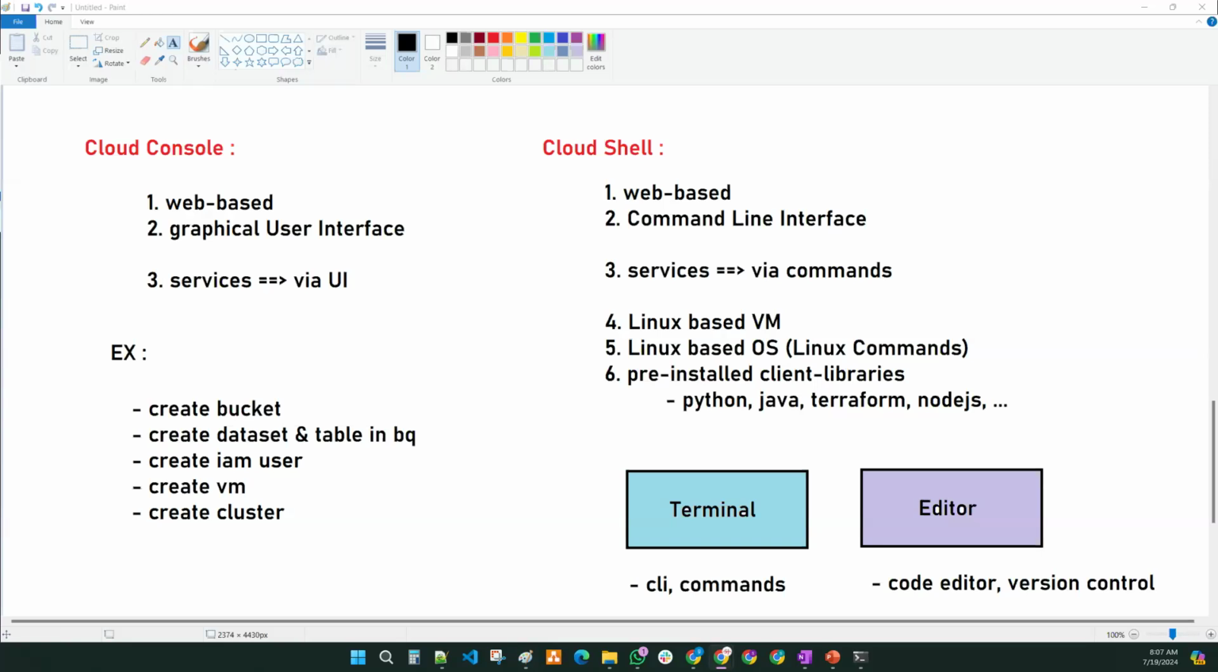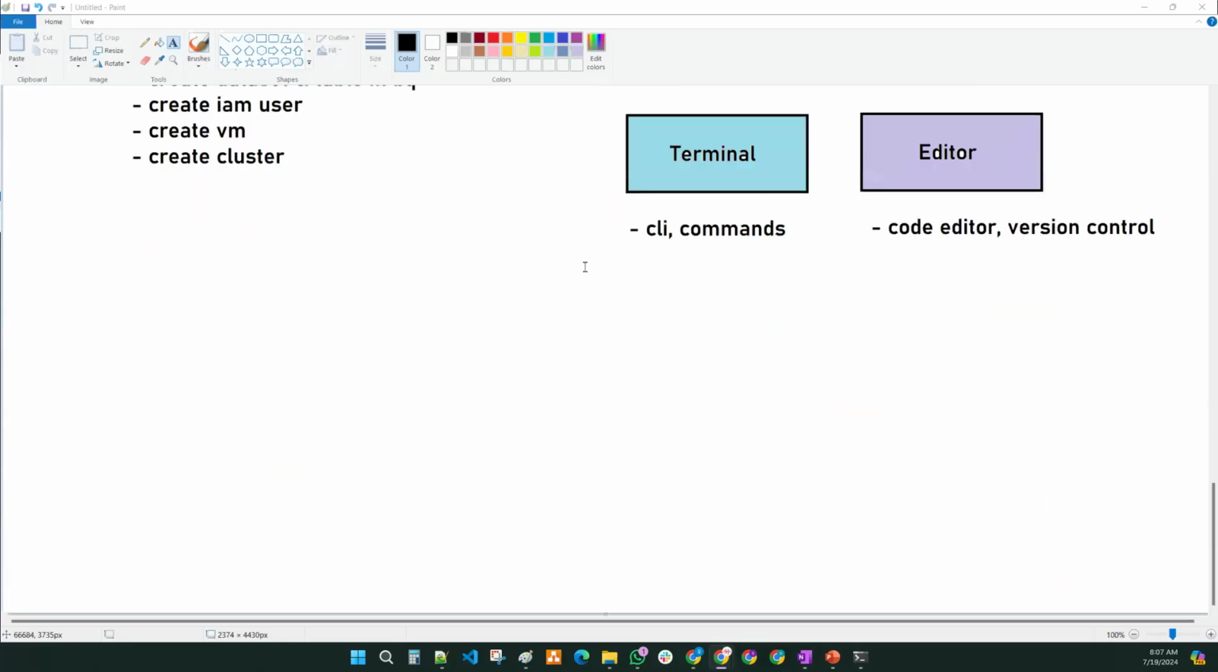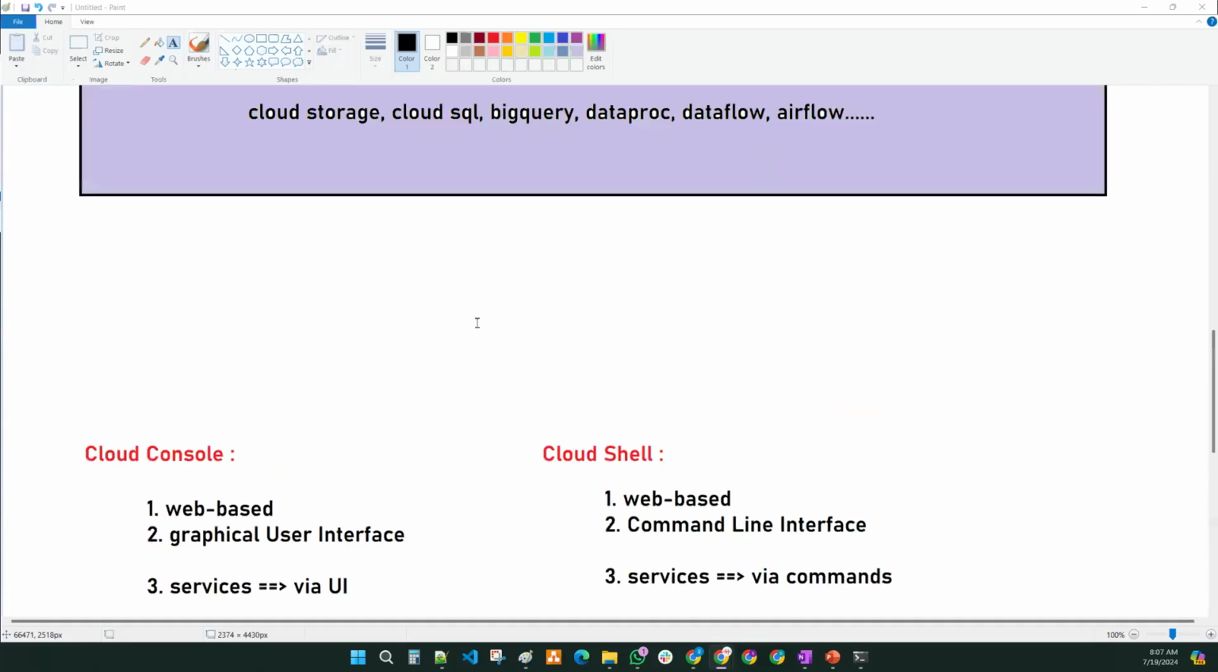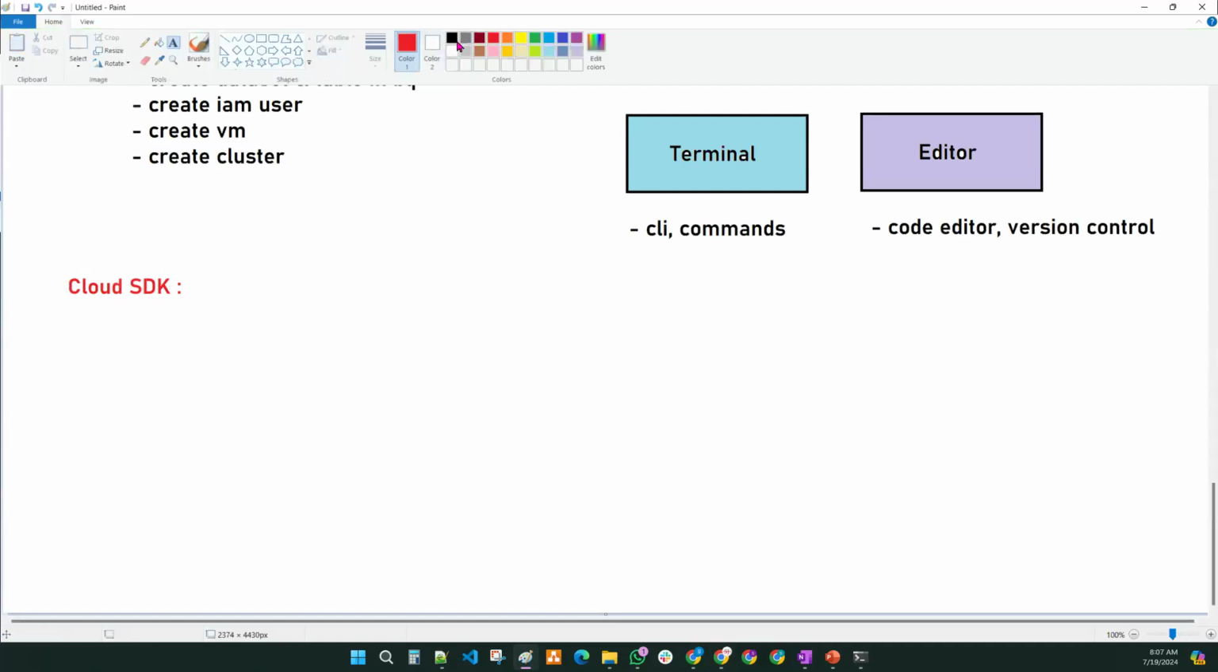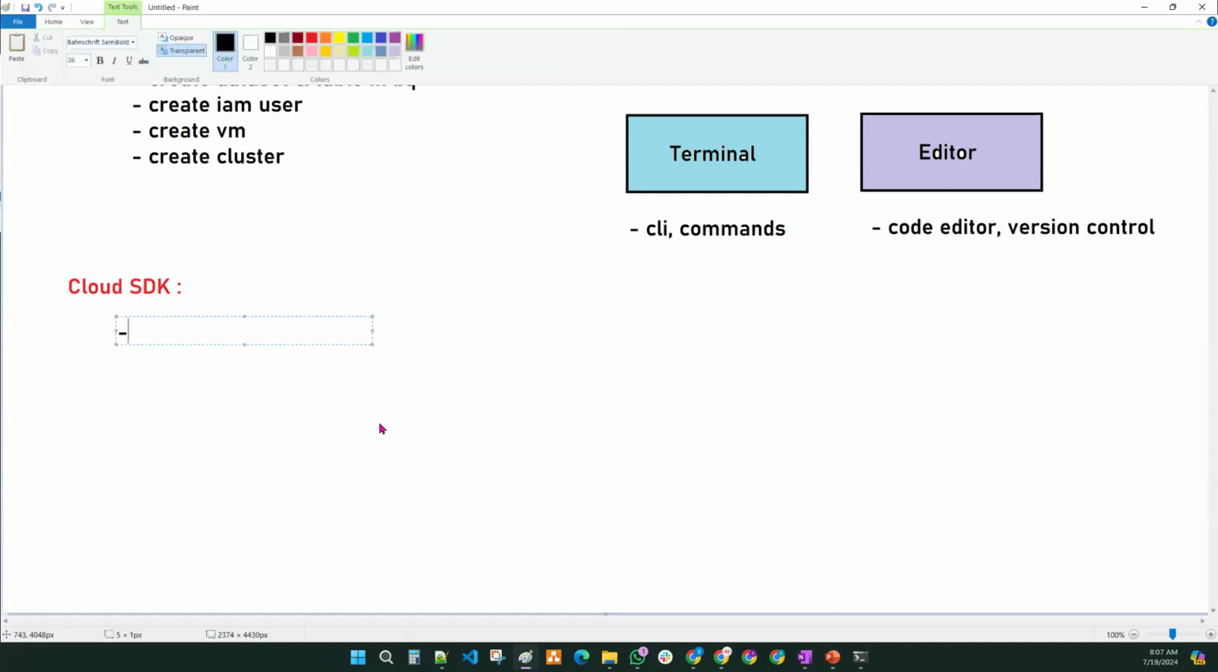Now we have seen what Cloud Console is. We have seen what Cloud Shell is as well. So let me talk about Cloud SDK also, which is very similar to your Cloud Shell, and we will complete it. And if you guys have any questions, we will take it. Now let me start with what Cloud SDK is. So the third method is Cloud SDK. Very, very similar to your Cloud Shell. The only difference is that Cloud SDK is local based.